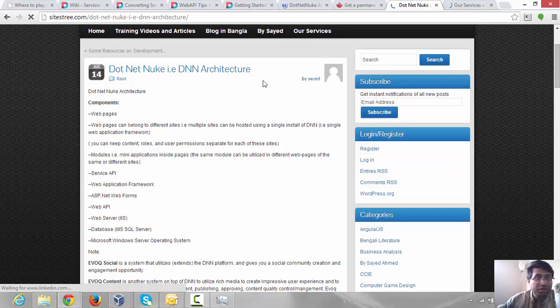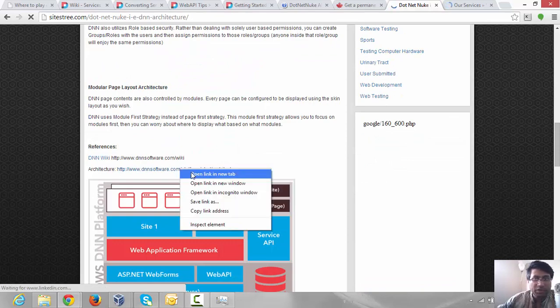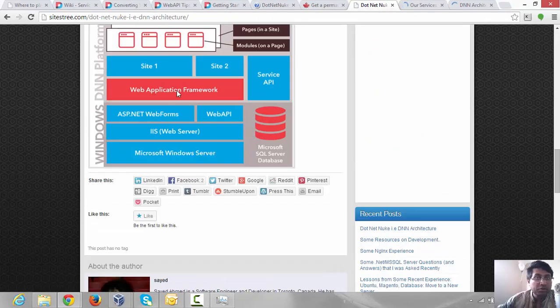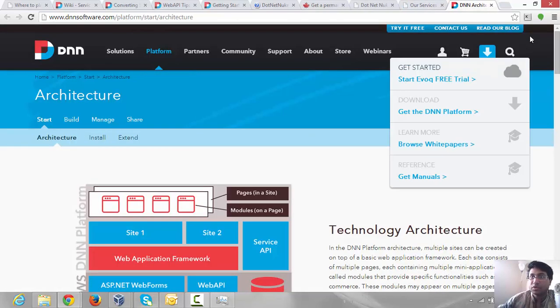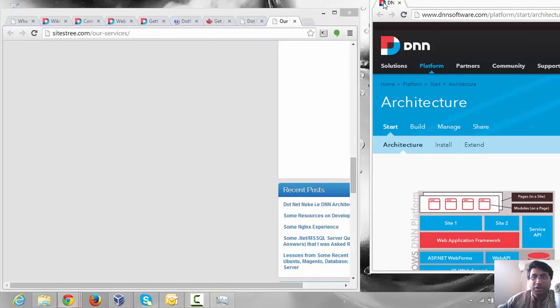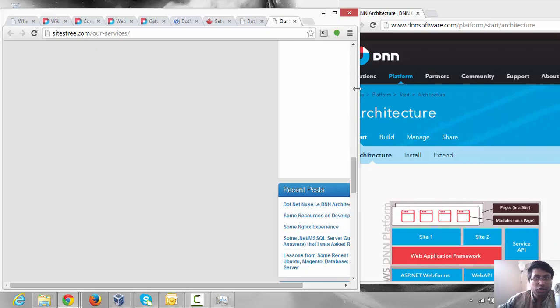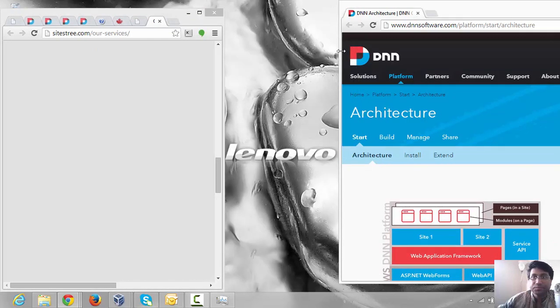Okay, so .NET Nuke Architecture. The architectural picture is here, and DNN Nuke, it is here. I can keep the picture side by side in addition to the description, right?